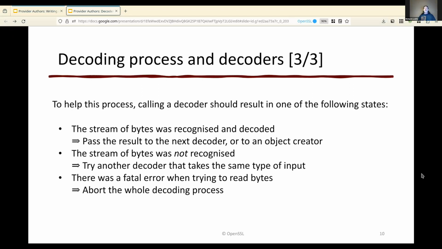The next option is that the stream of bytes was not recognized. And this is fine. What should happen in this case is what I talked about earlier, doing the backtracking, i.e., try another provider with the same input and see what happens. The third possibility is that there may be some sort of fatal error. The bytes couldn't be read from the input at all, like there's a reading error, permission denied, or something like that. Or if we want to store some data in the heap, and malloc or OPENSSL_malloc fails because we're out of memory, this is also a fatal error, and that aborts the whole decoding process. So no more decoders are called after that.